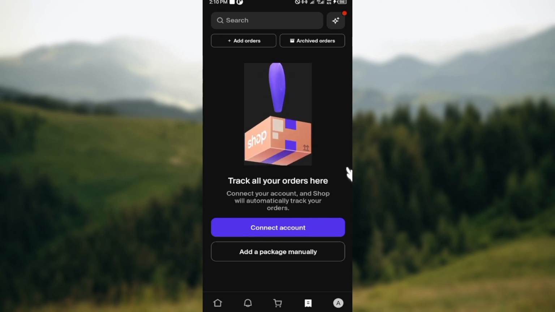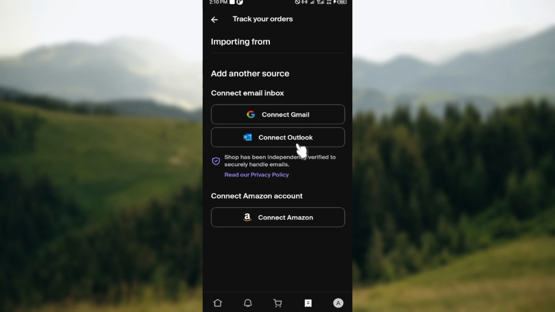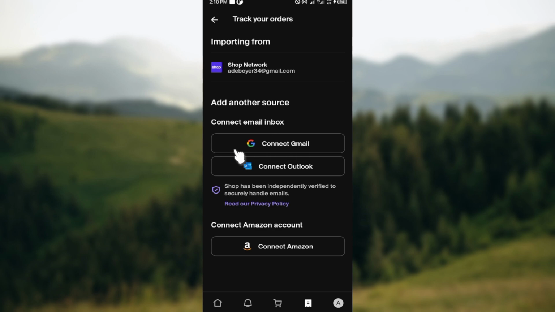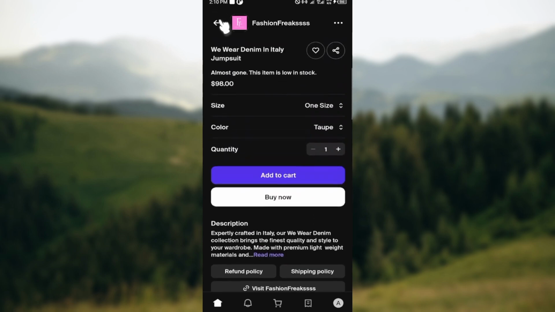And through the Shop app, you can also track your orders. You can edit or manage your orders as needed. And also, you can connect your Amazon account to your Shop account for seamless shopping by clicking on connect account. And there, as you can see, you can connect your Gmail, you can connect your Outlook, or even your Amazon. So this is basically how you can make use of the Shop app.